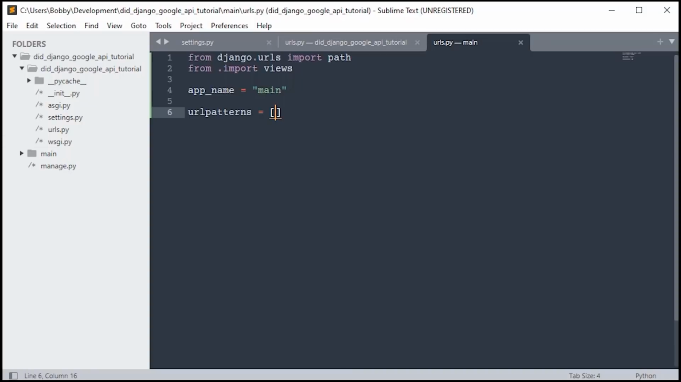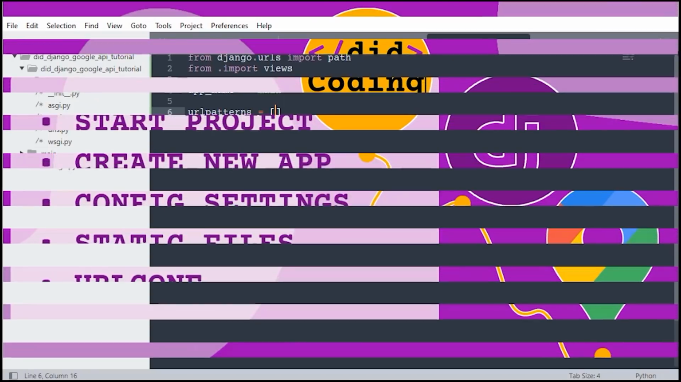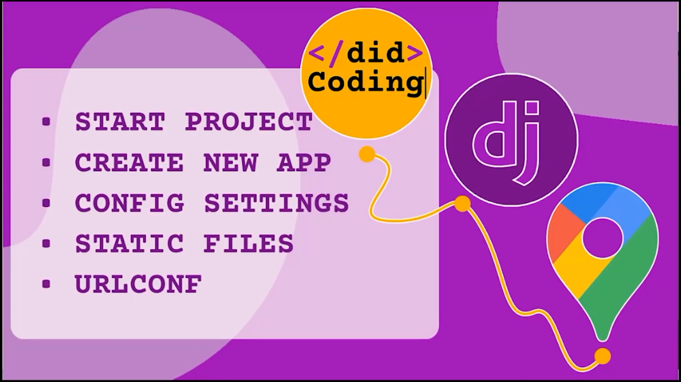Okay, so just to recap on what we've gone through today, we have set up a new Django project, we've created a new app, we have adjusted the settings.py file, we've configured static files in the settings and URL conf, and we then added the URL patterns in the URL conf as well. So we are now good to go. We are ready to start coding this application, and we'll be doing that in the next segment.